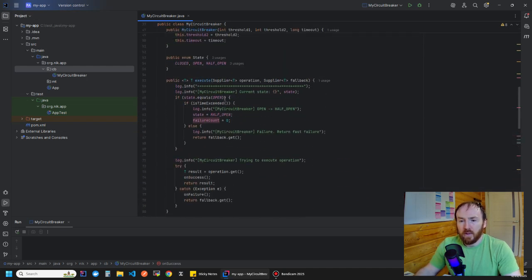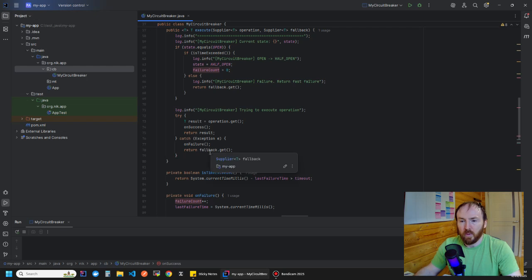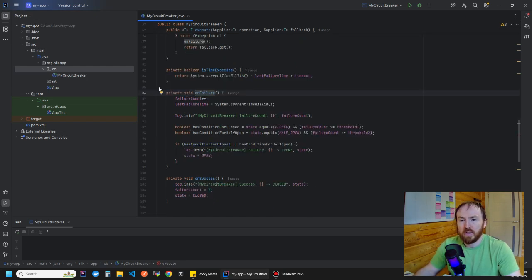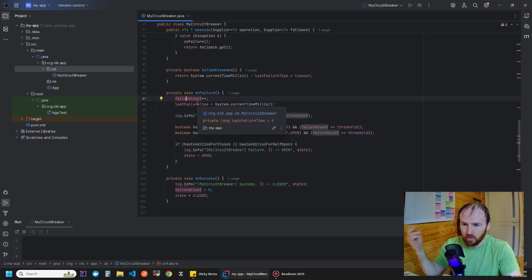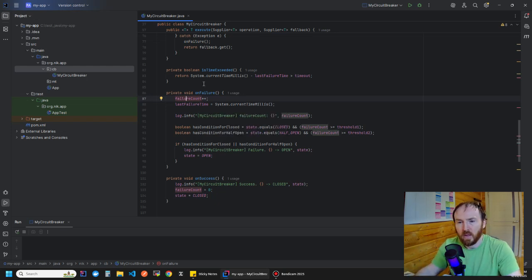If something went wrong and we've got a failure, in this case I've got this logic. First of all, we increase the failure count, so we have to monitor this count. Next, we set the last failure time. We need this parameter to understand how much time has passed since the last failure.